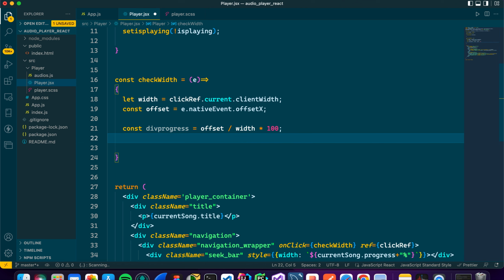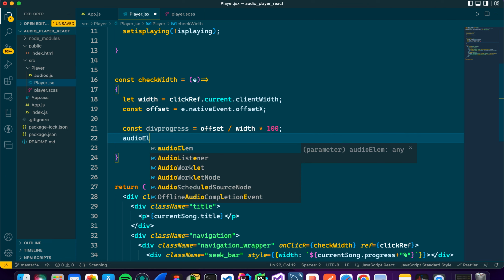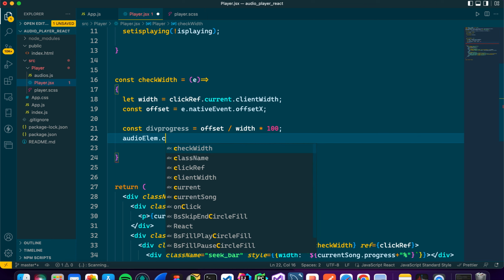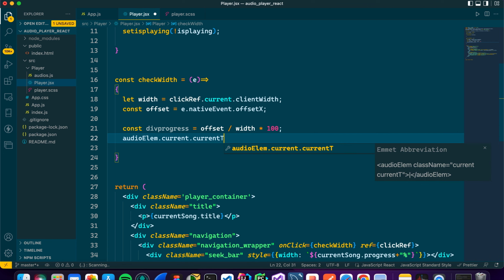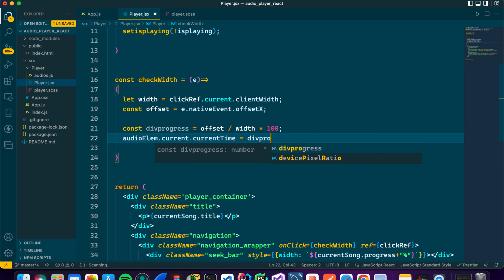This is a percentage. And then audioElm.currentTime, I'm just going to update my time to be divProgress divided by 100, multiplied by currentSong.duration.